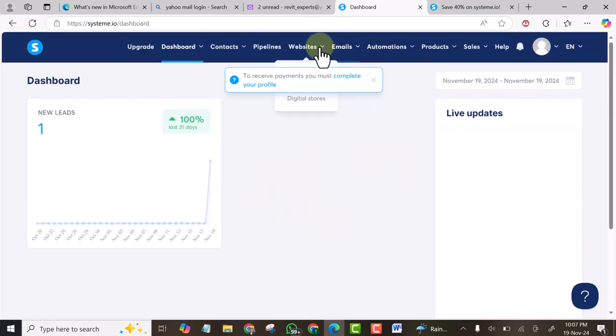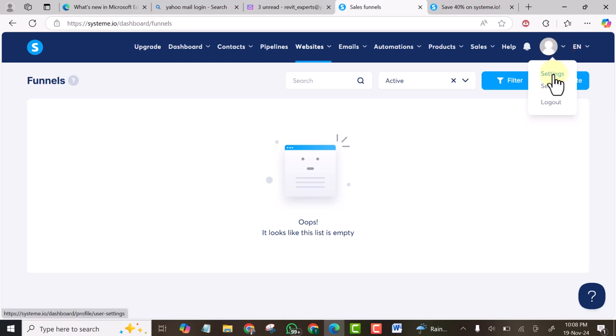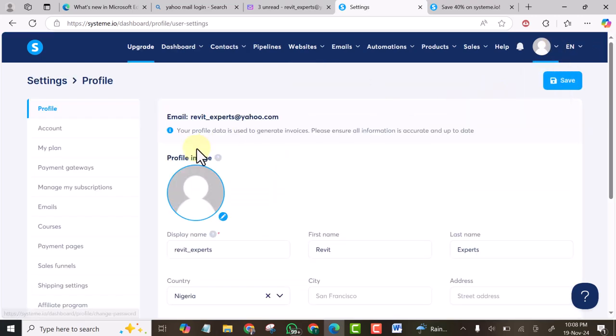Okay, now you are going to go to websites. Click on it. Let's close this one for now. Go here. Click on save. Under website, you see sales funnel. Here you can create a new sales funnel. But before then, let's go to our profile setting.